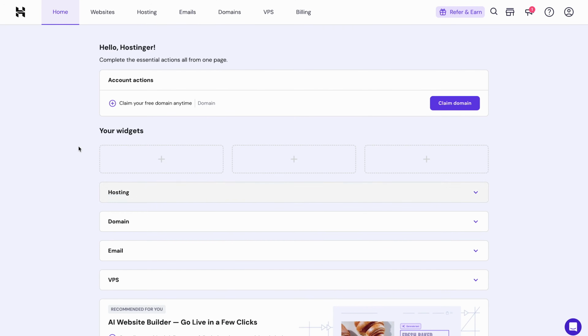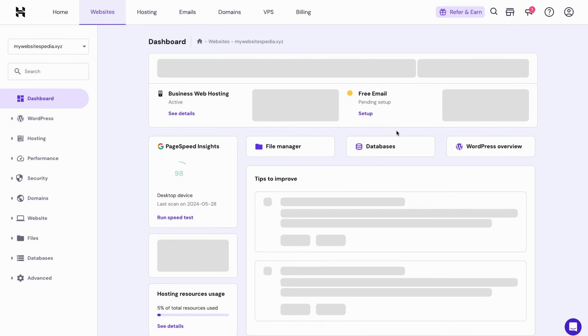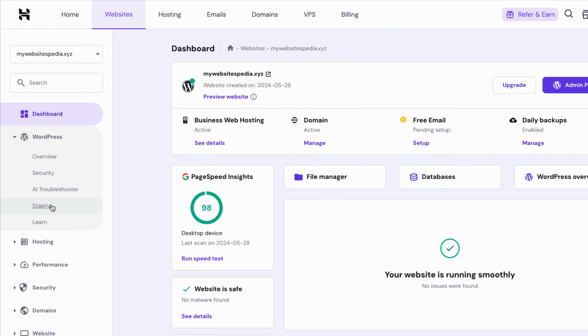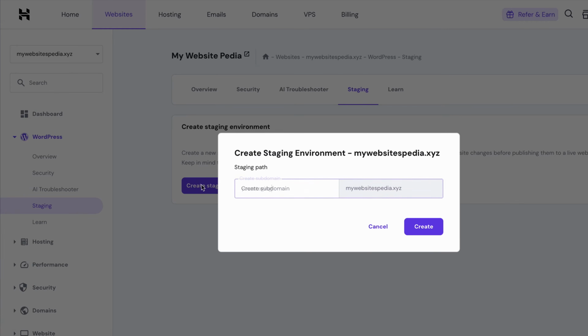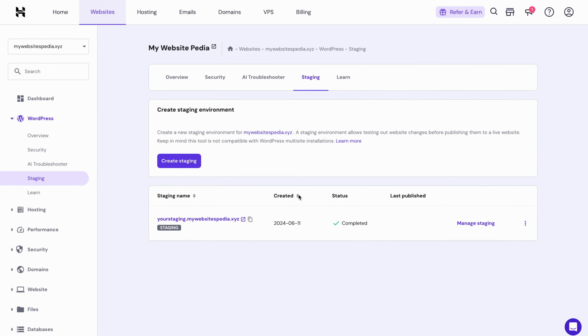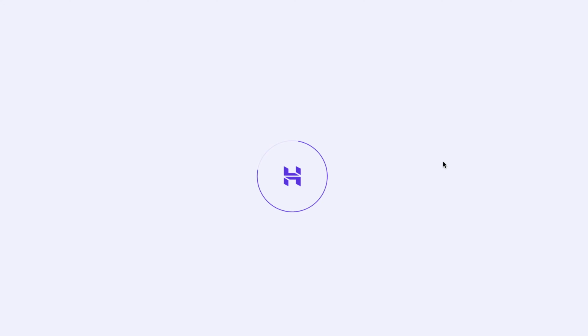So, if you're a Hostinger user, simply access your hPanel account and find the Websites section at the top menu. Then, select Dashboard next to your domain name. On the left sidebar, go to WordPress and then Staging. Finally, click this button to set up your staging site, which should only take up to 15 minutes. Once that is done, select Manage Staging and click Staging Admin Panel to customize your staging site.